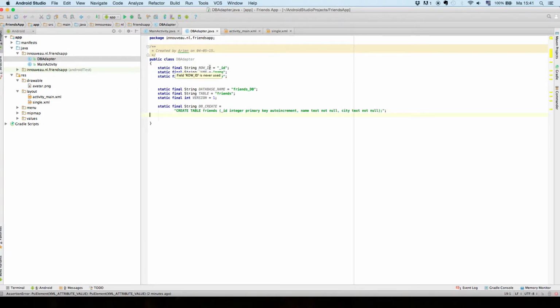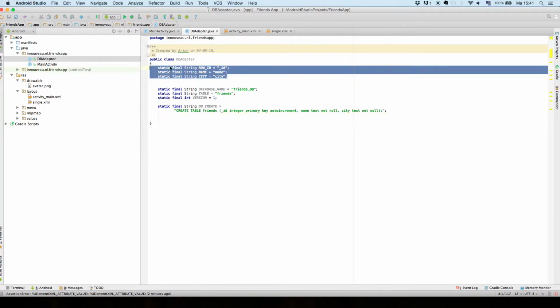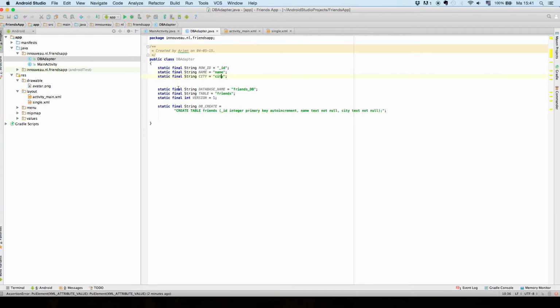These static final strings are going to represent the tables in our database. So we have an ID field, name and city. We have a database name, a table, and a database version. So each time we recreate our application, we can update the database if necessary. This string, now, I think you have all seen this once or twice before. It's going to create a table. We're going to invoke this later on.